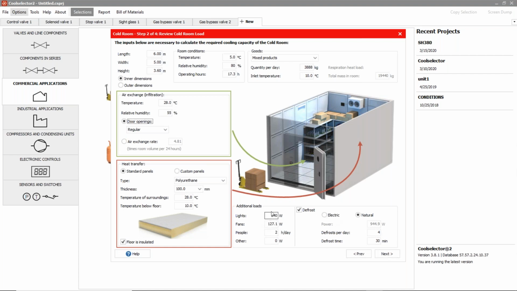Then there are some additional loads, also here for the lights, you have to specify here. For example, if you're using 2 lights, it depends on the wattage, and the fans of the evaporator you can put also here, and how many people are working here every day. So you put here, and other wattage. For example, if you have some other things that generate heat or add to the heat load, you can put that there also. Is the evaporator defrost type natural or electric? So you can define here. And then if you are okay with this, you just click next.